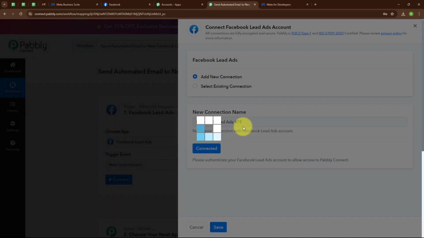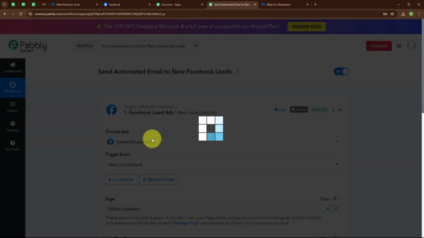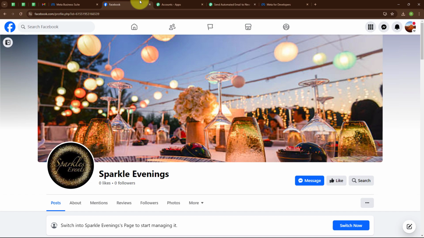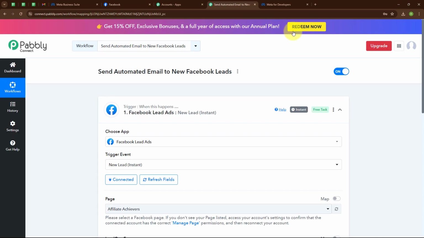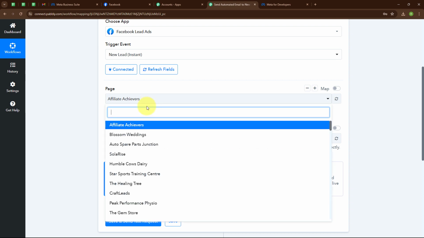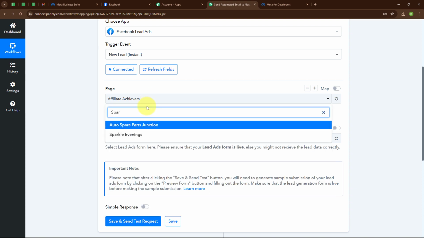And here you can see authorization successful. So here it easily got connected because I was already logged in my Facebook account. So to build an easy connection, make sure you are already logged in your Facebook account. So moving back to Pabbly window, and here after building a successful connection, moving forward, and now here it is asking me to select my page. So as I've already shown you that I have created my page with the name Sparkle Evenings. So here I'm going to select my page.